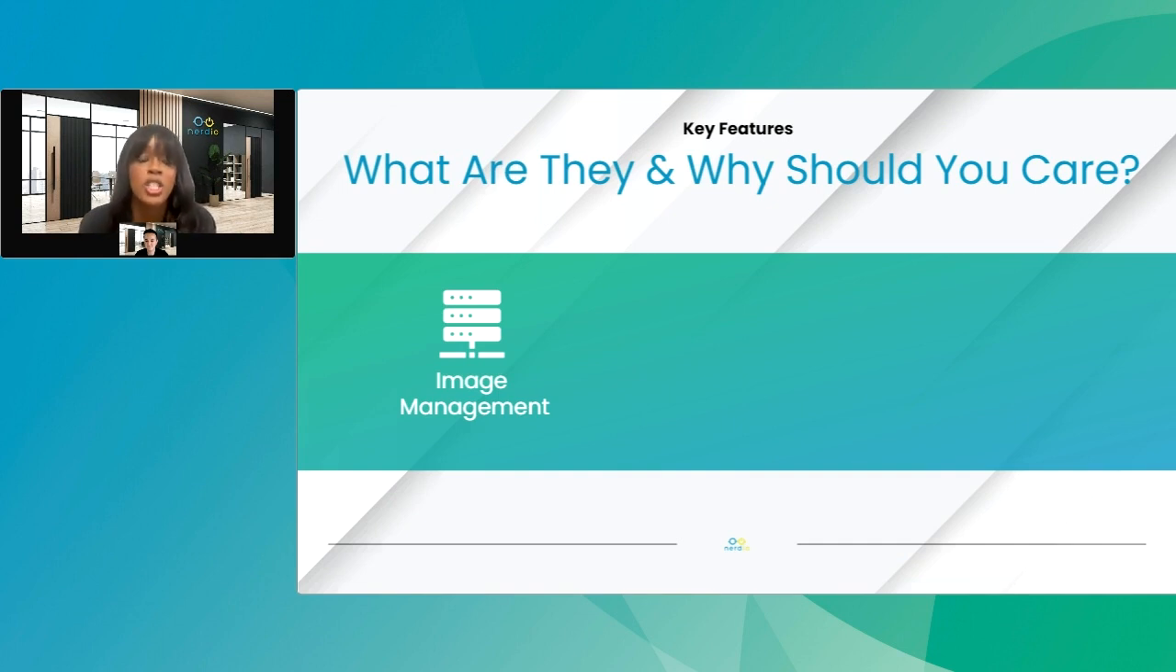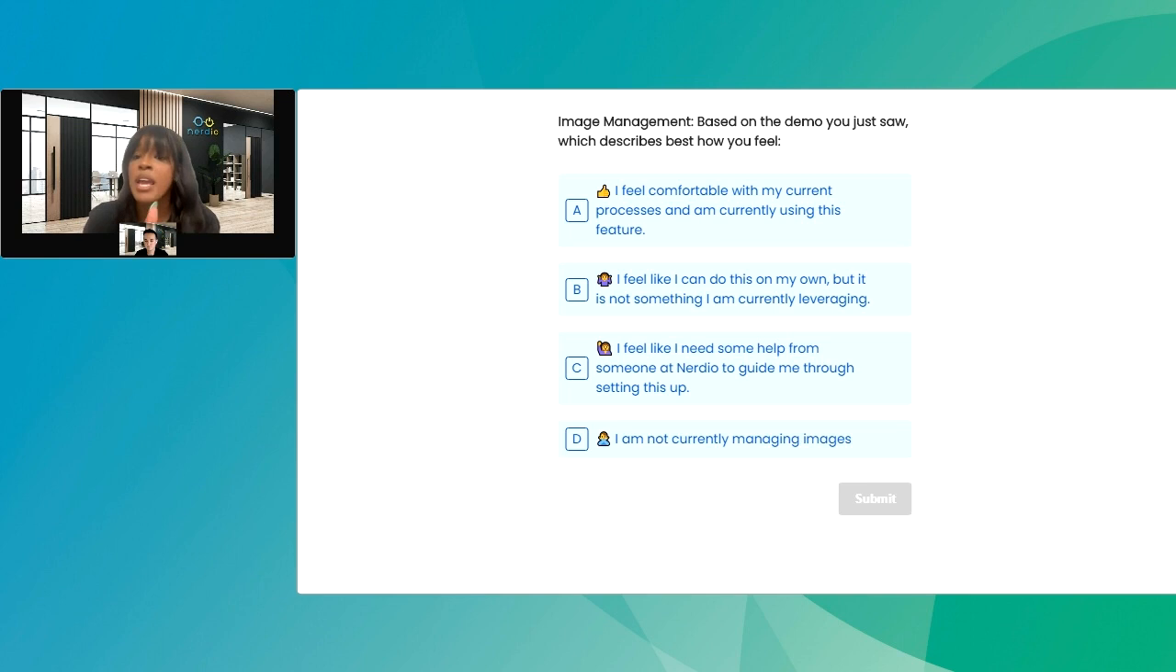I actually have a question. I have a poll to ask you guys. Based on the demo that you just saw, which best describes how you feel? Are you comfortable with the way you're currently doing things, and you are using this feature? You feel like you can do this on your own, but it's not something that you're currently using. Do you feel like you need help from someone at Nerdio to set this up? Or are you not currently managing images? Let's see. I'll give you guys a little bit longer and then we will get those results.